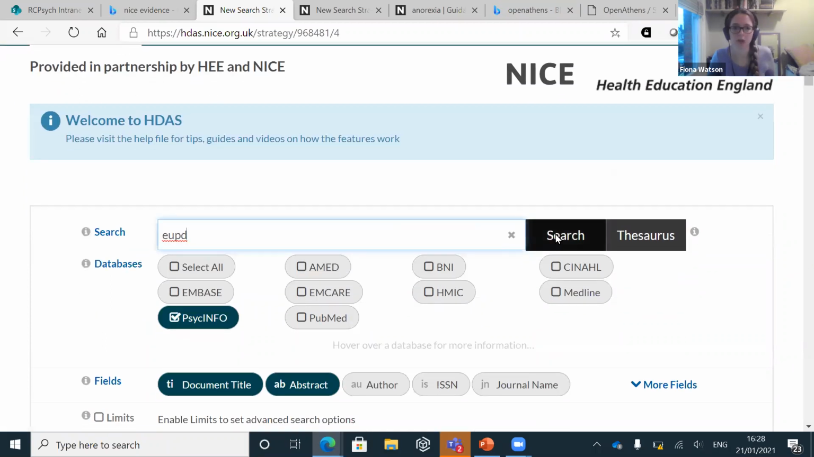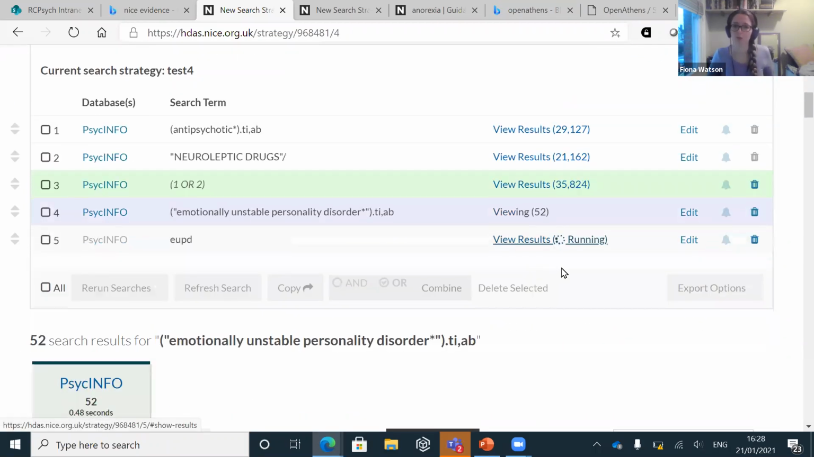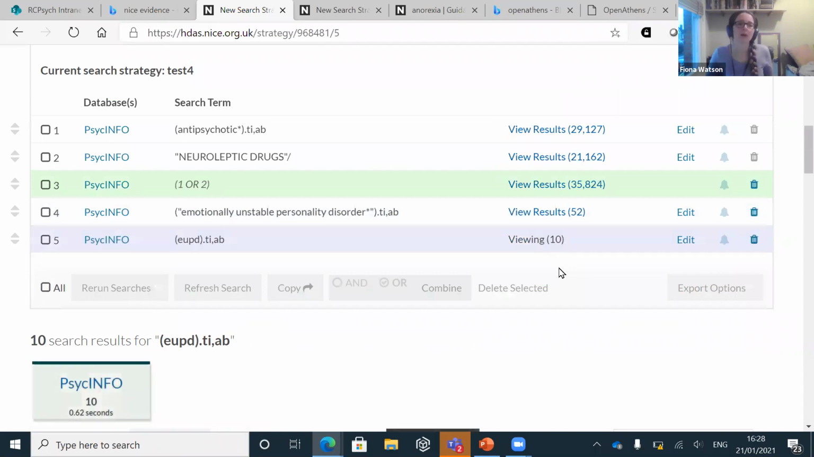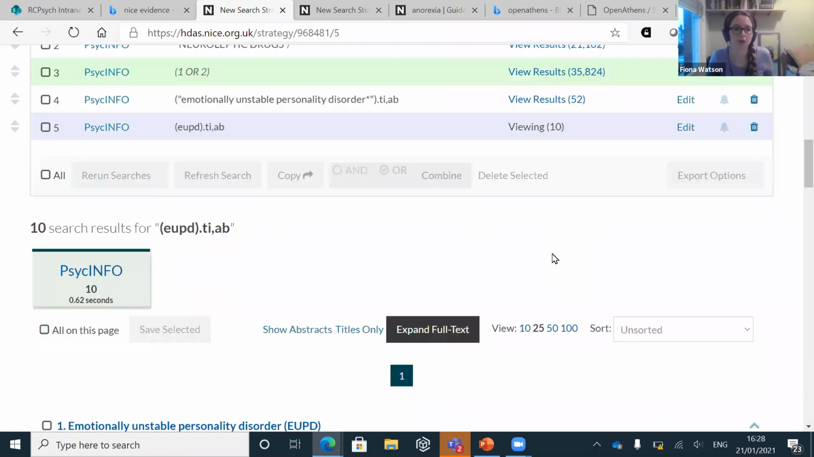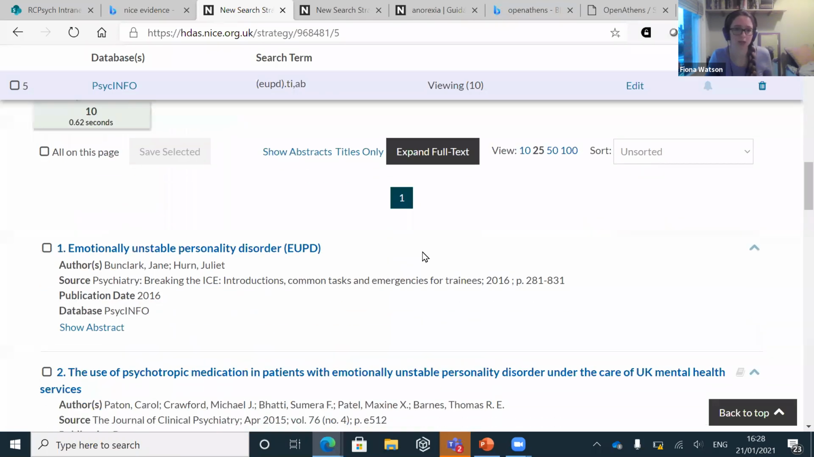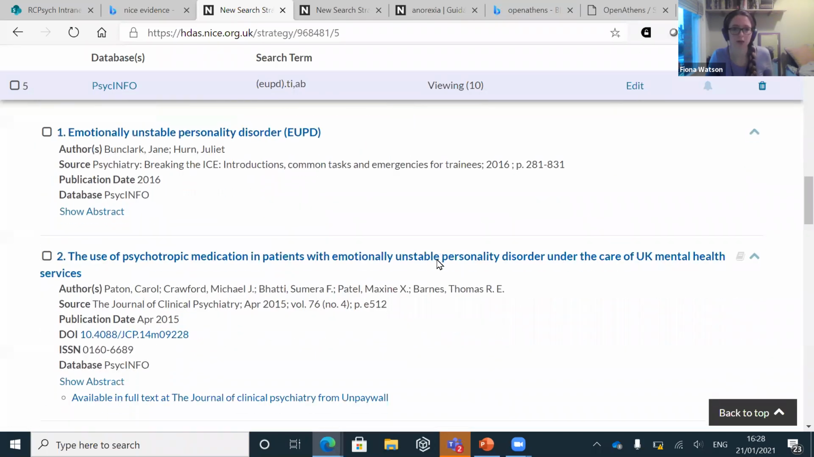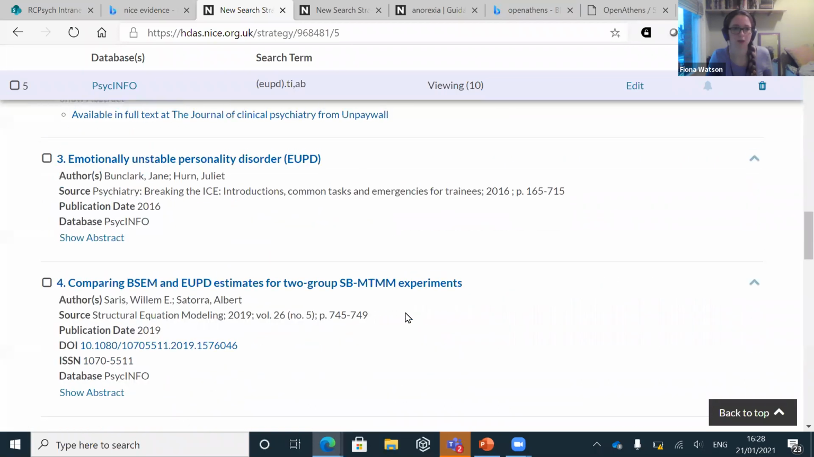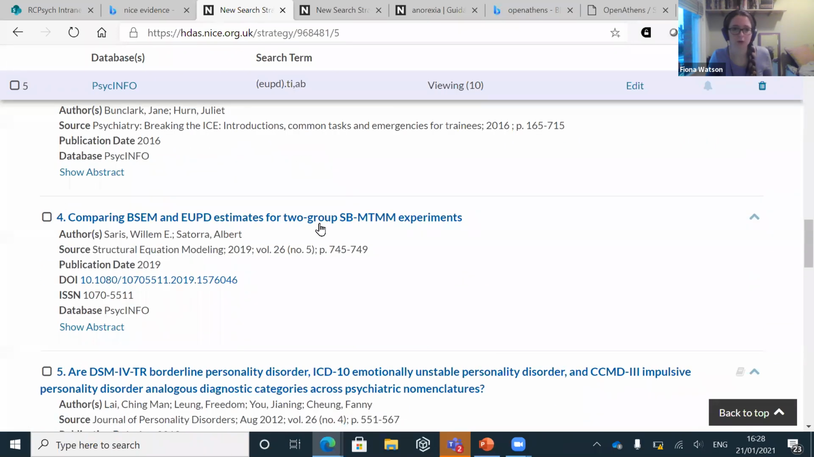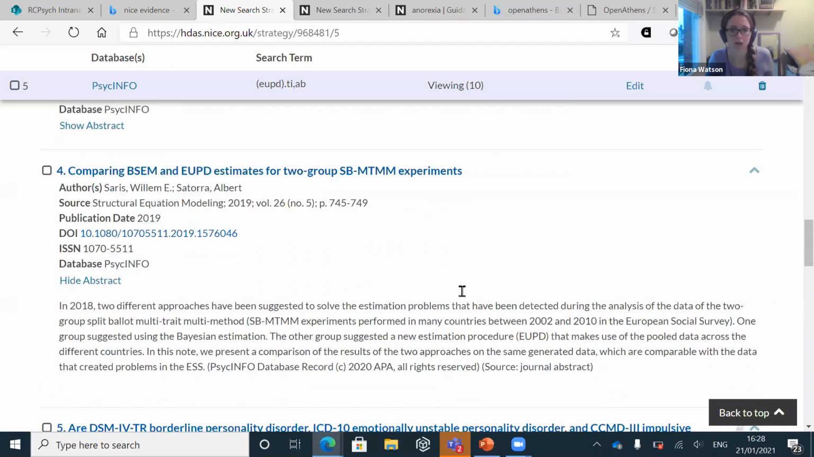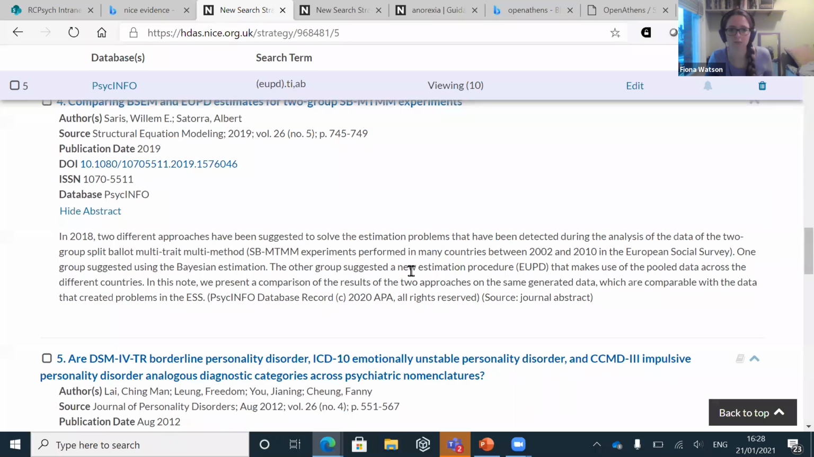Now, if you're searching on an acronym, you need to be really careful that that acronym isn't being used for other things as well. So if I scroll down, I can see the results from EUPD, and that's fine. But that one looks, I don't recognize any of that. So I could check the abstract. And EUPD, new estimation procedure, and this is coming from structural equation modeling. So that's probably not the EUPD we're talking about. So it's worth checking that kind of thing.